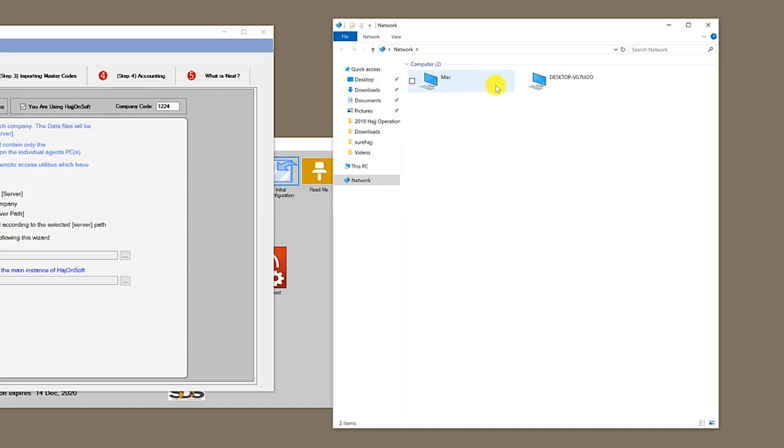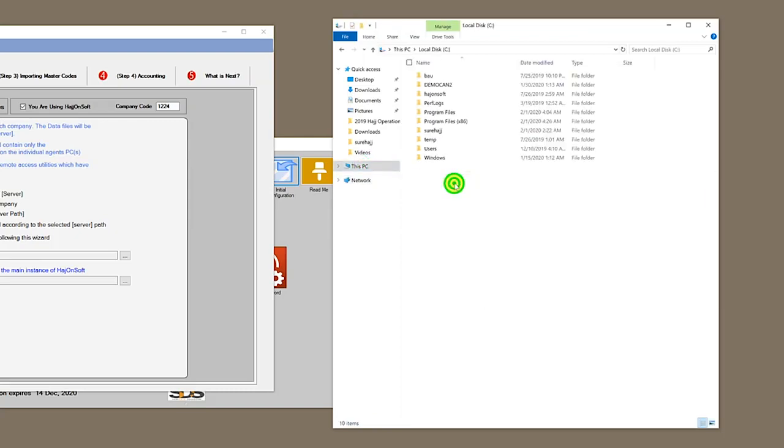In our case here, my network is set up already and I can use Surehajj on 2 computers, as you can see. If your computer is not the main computer in the company where you want to store all the data, then install Surehajj first on the main computer or the server. Now, create a folder on your C drive and call it Surehajj Data.